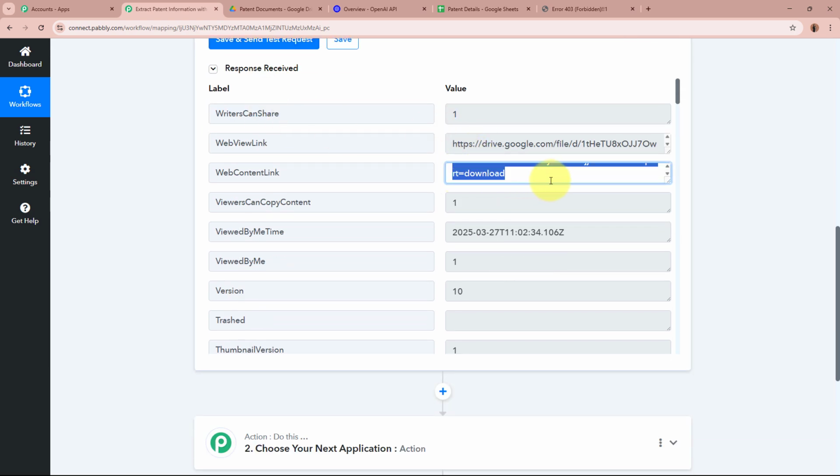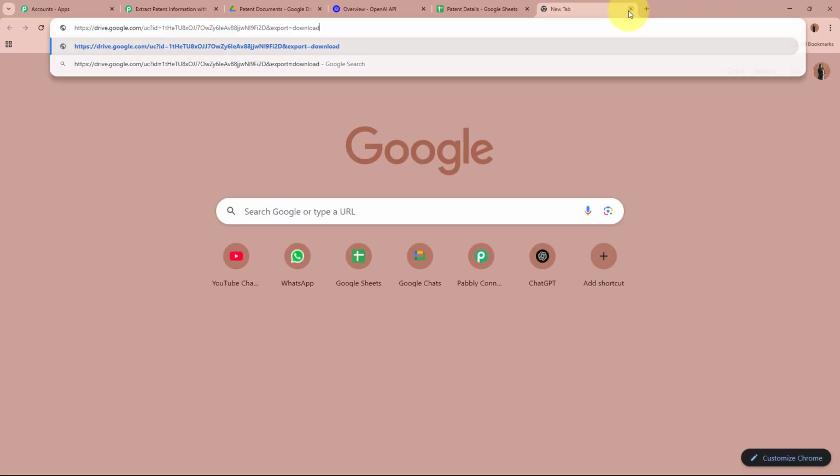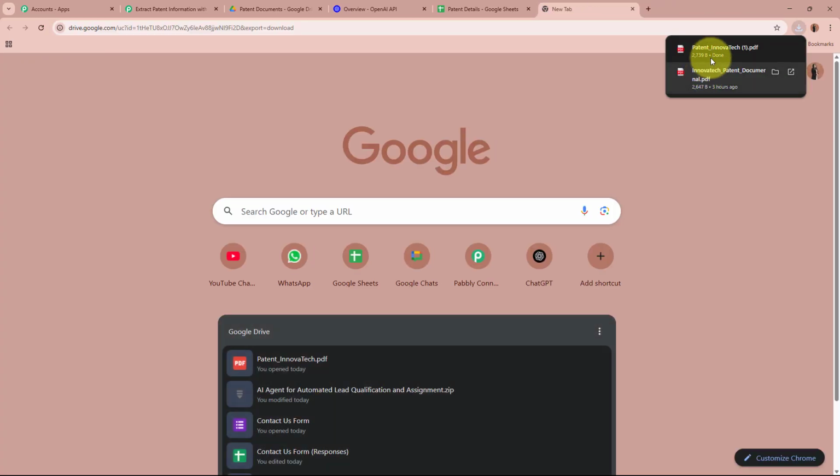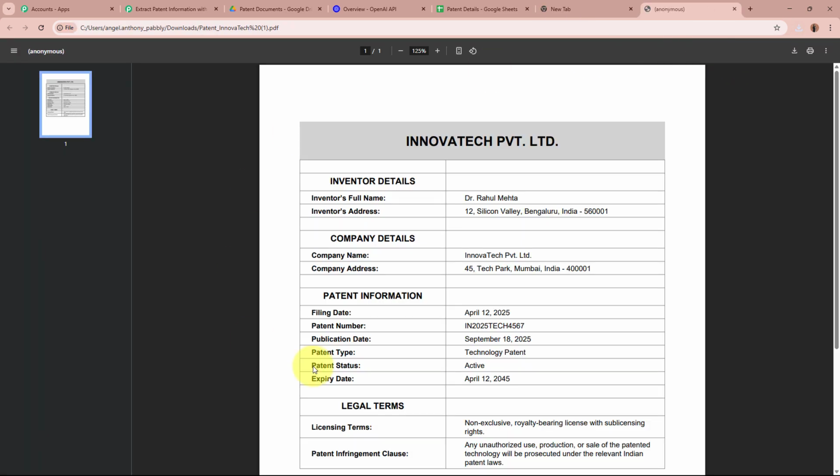In the response, we have this web content link. If I copy it from here and open this link in a new tab right over here, you can see a file is downloaded. If I open the file, this is the same patent right over here.